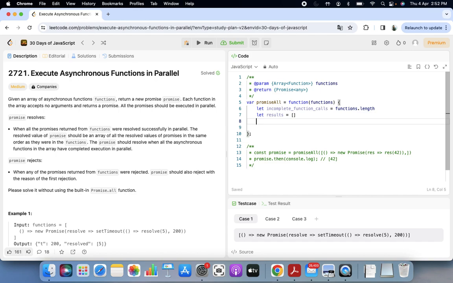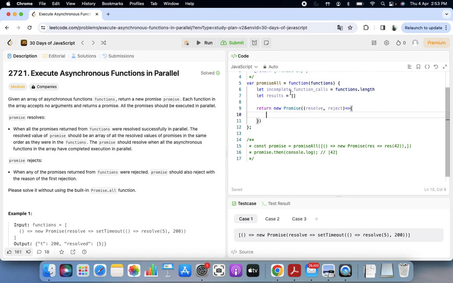Okay. And if you see that it will return a promise, right? Return a new promise called promise. So we'll have to return a new promise, and this promise either will resolve or reject, right? And in this promise, what we'll do, we will execute each and every function one by one, parallelly.